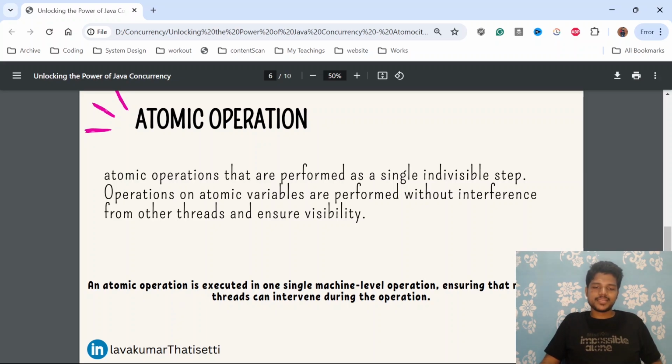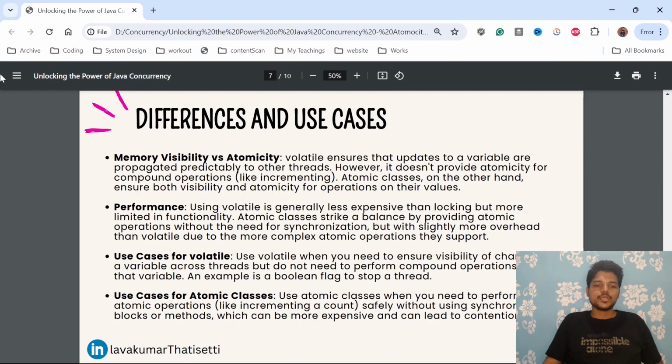An atomic operation is executed as one single machine-level operation. Whatever you perform on an atomic variable is assumed to happen in a single operation, ensuring that no other thread can intervene during that operation. That's where it solves these compound operations as well. So what are the differences and use cases? Memory visibility with atomicity.